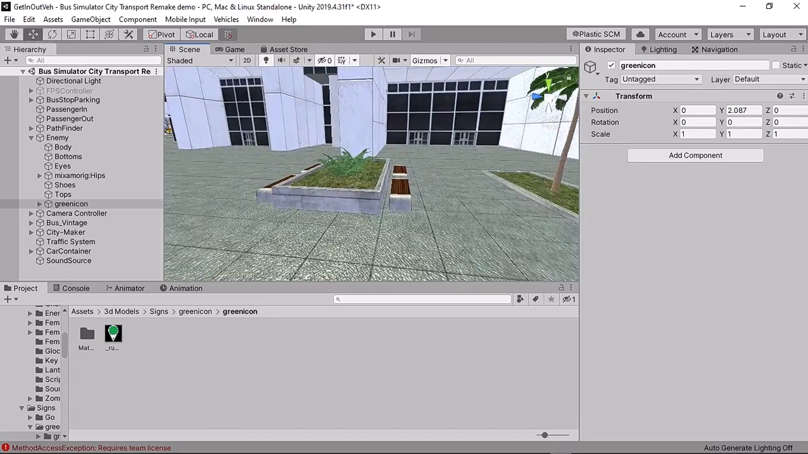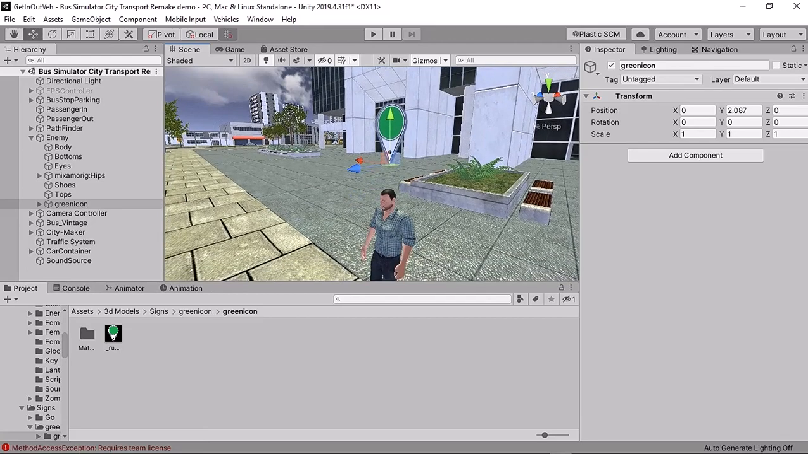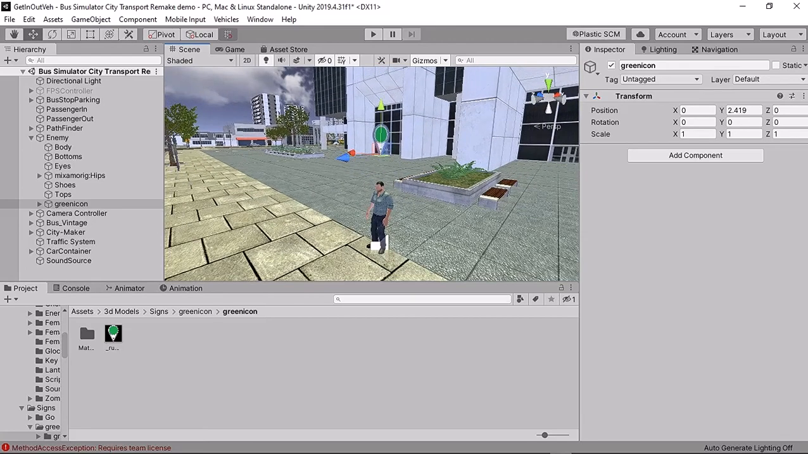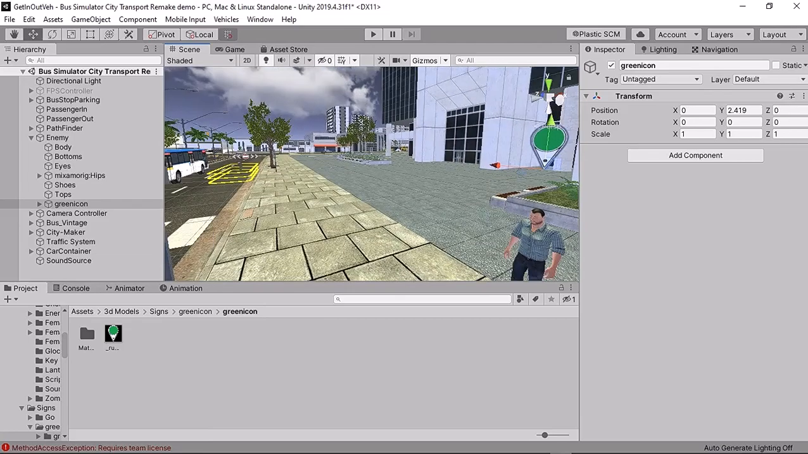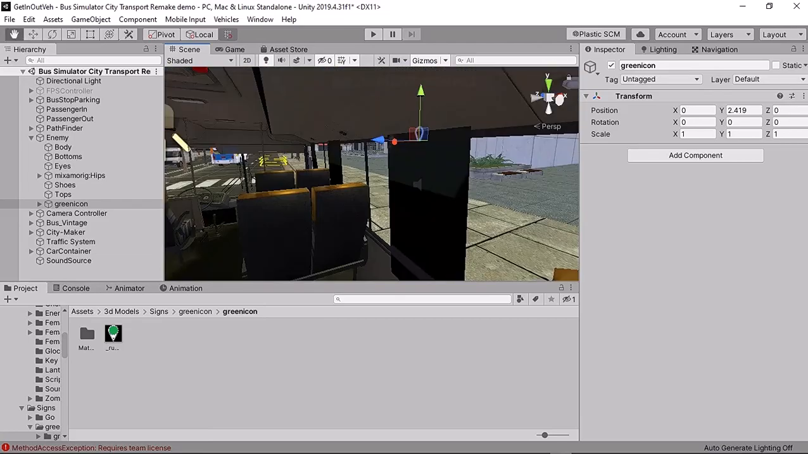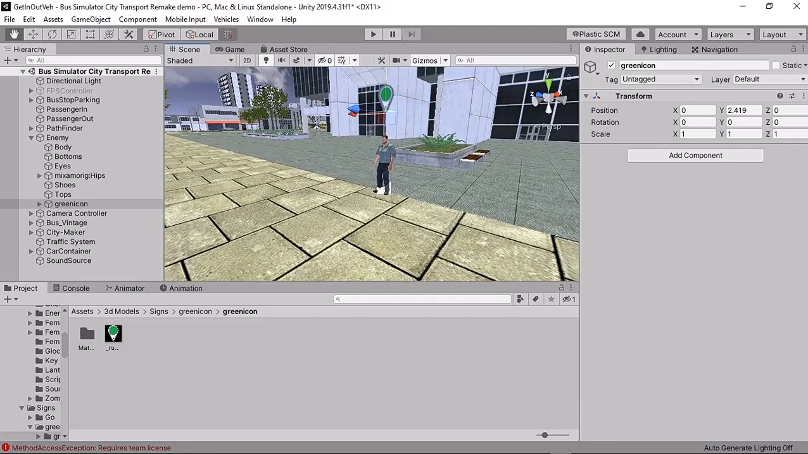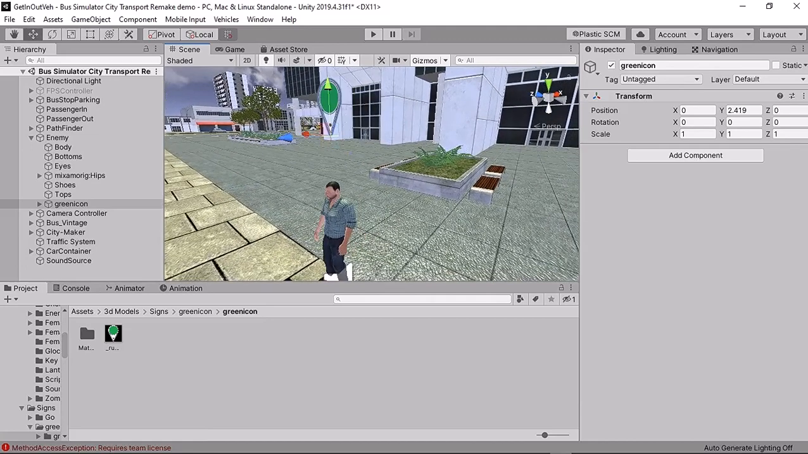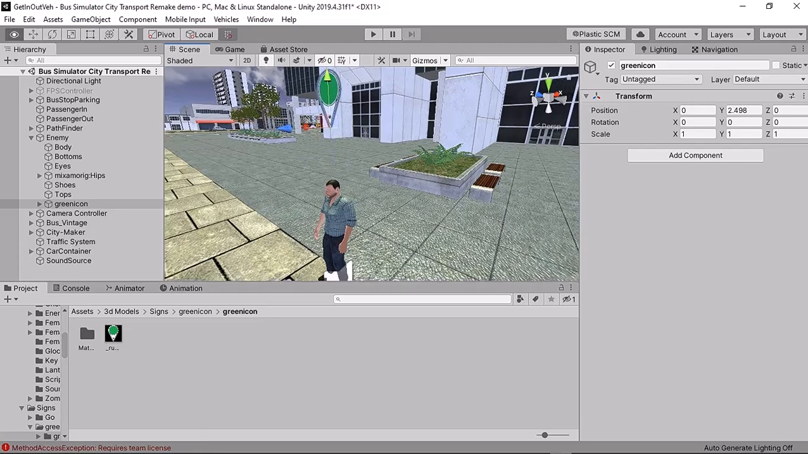Anyway, I'm now adding my icon to the character. As you can see, I want this icon to go up and down, indicating that this character is active. He's active and he's gonna go for a bus stop. As if he's green, he's gonna go for a bus stop. It must go like that, up and down, up and down. I'm gonna create that animation. Okay, I'm gonna show you guys how to create that animation.